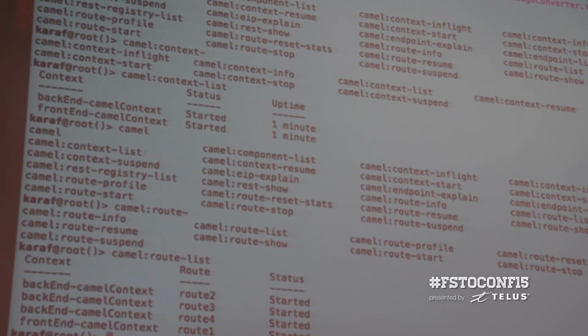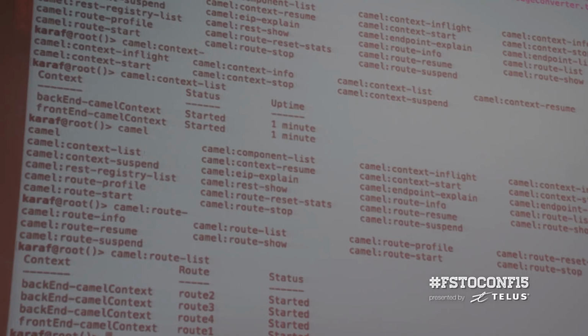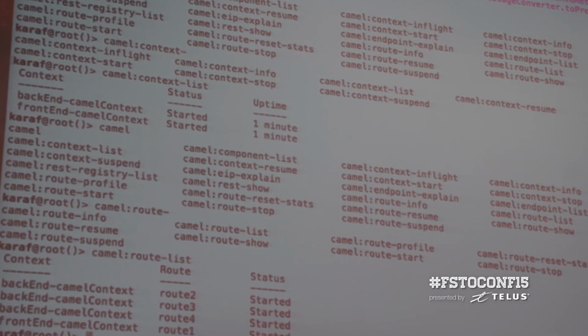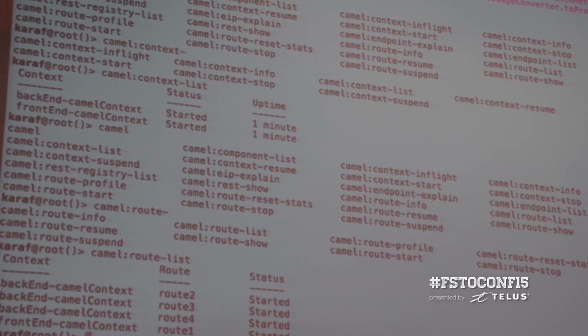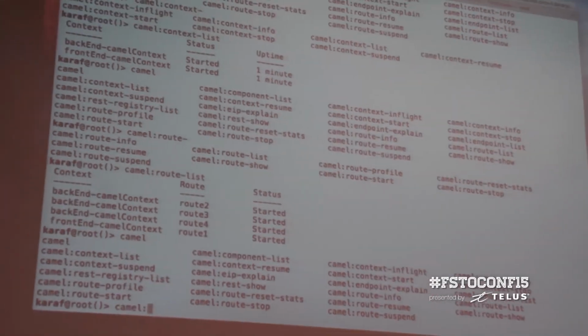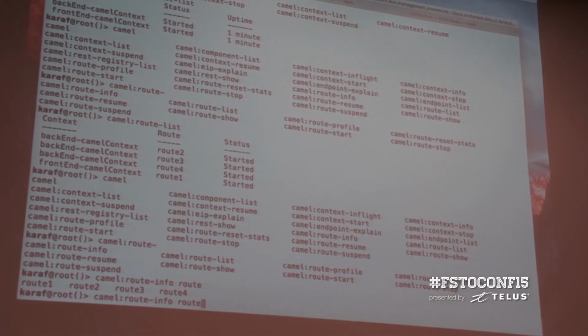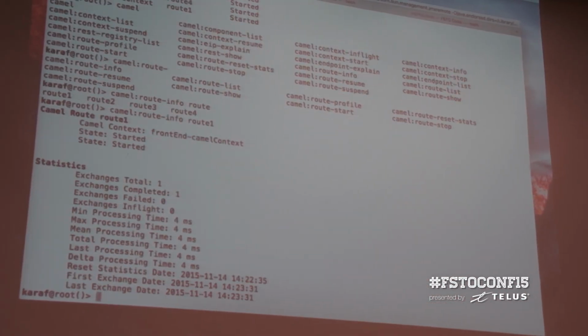Those are custom commands that allow a camel developer to go in and say, what context have I created? What routes have I created? Those are those little applications that I was showing from XML. Using a couple of custom commands, I can go in and get a little bit more information. So I'm going to go to route 1 just to say message came in.